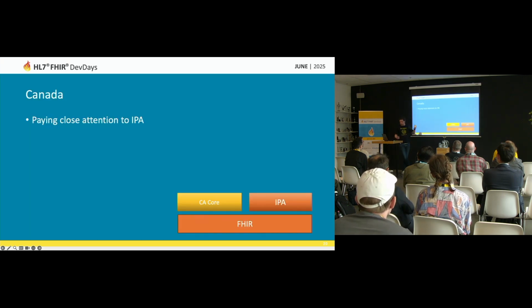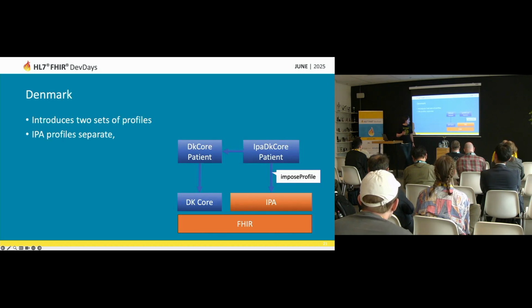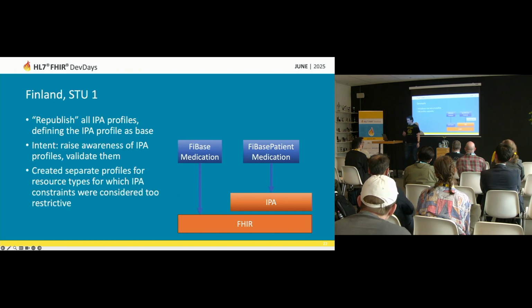Canada, I'm leaving out right now because I wasn't able to verify the actual status, but I know that Sheridan Cook, who works for Canada Health Infoway, is heavily involved in IPA, so they are at least paying close attention to IPA. Denmark has this kind of solution: they have their Denmark core specification, and on top of that, for each of the IPA-related profiles, they have a separate profile that specifies the national base as their base, and then imposes the IPA profile.